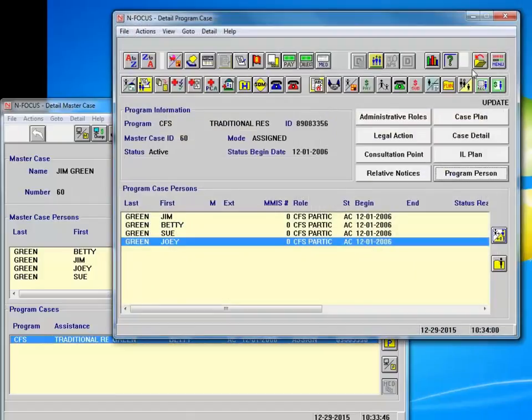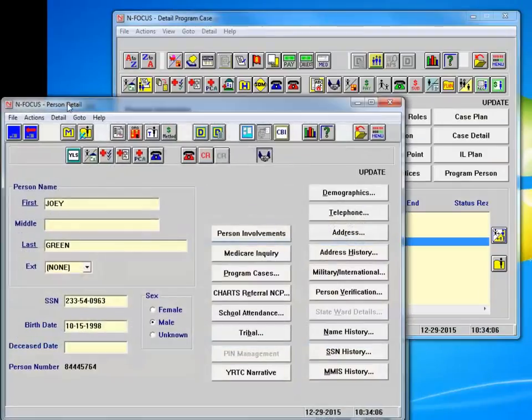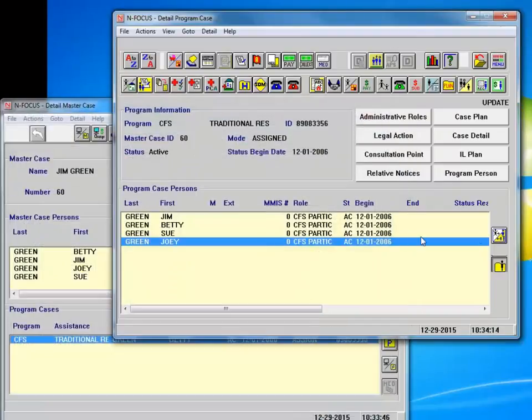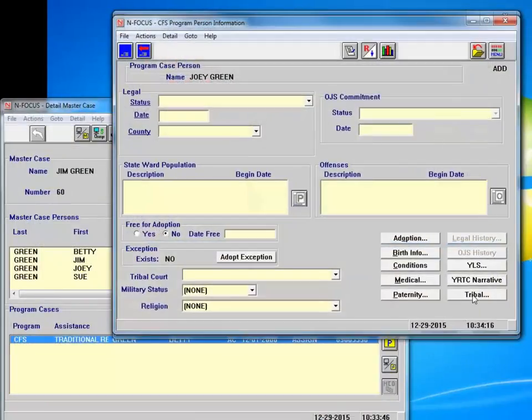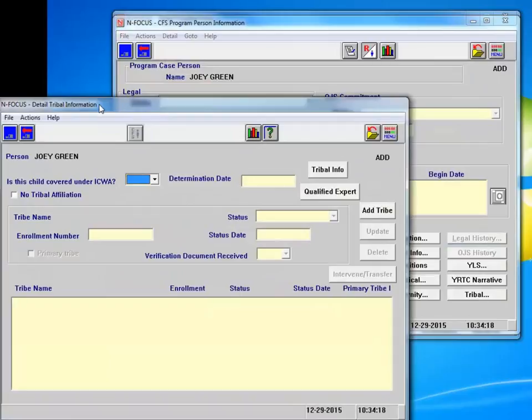You can also get to it by looking at the person details screen. So if we go back to our detailed program case for Joey Green, we can click on the person details screen, and under school attendance there's the tribal push button. Both take you to the same place. There's just two ways to get to it. So we're going to go into Joey Green, and we're going to take a look at the tribal window. This is the detailed tribal information window where most of the information you're going to be entering will go into.